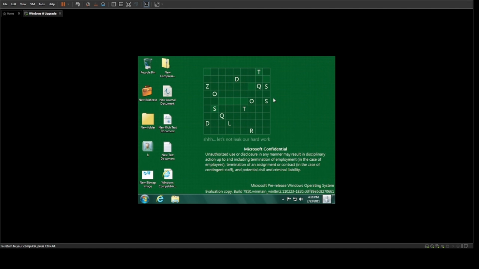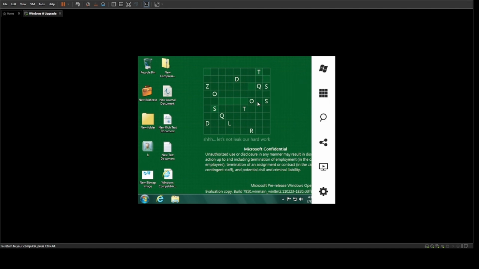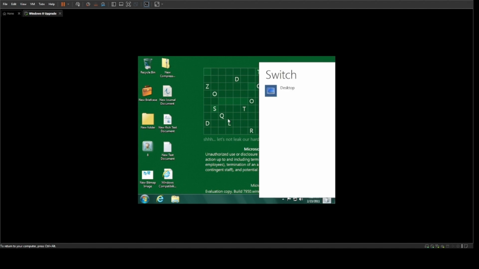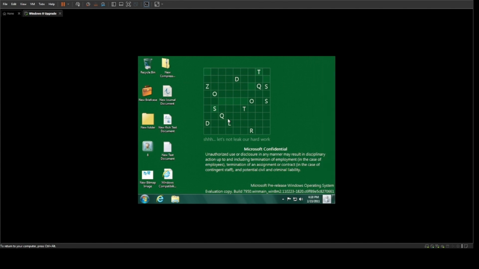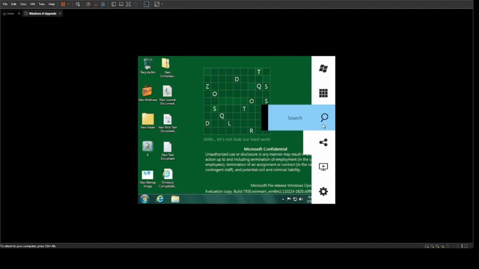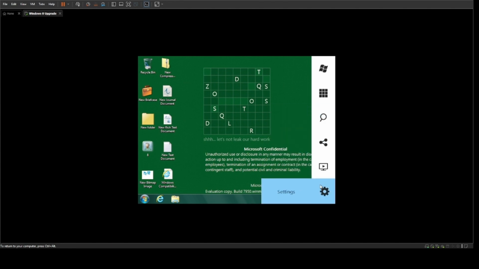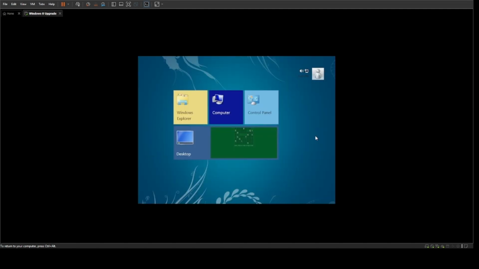However, when we press Windows key and C, here is our first look at the Charms bar, plus a switch menu, which is almost like the Alt tab I was trying to do. Plus, we have additional options to search for files, connect to the projector, and open the start screen.